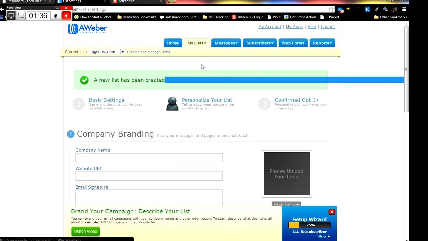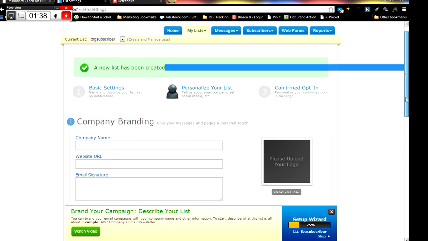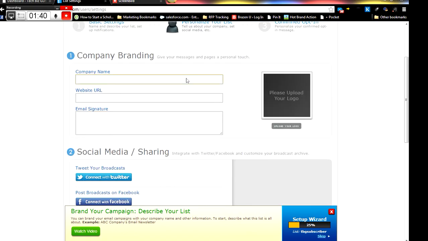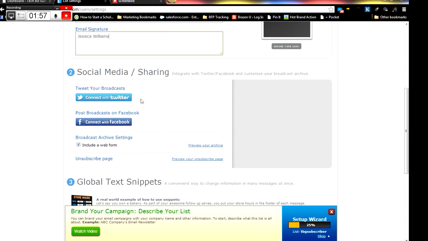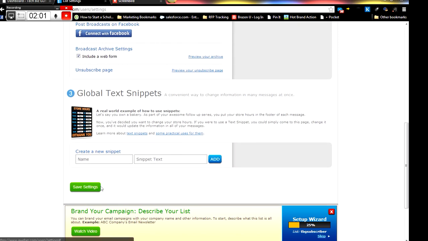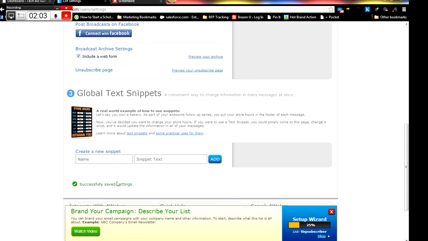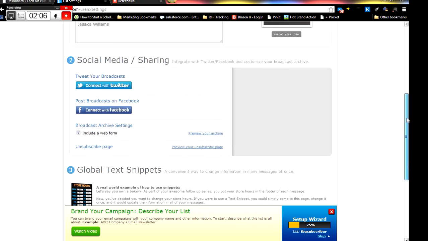Next, I can also personalize my list. So this is where I would enter my company name, my website URL, and maybe an email signature. This will be all the default settings that are on my messages. And if I choose, I can set it up for social media sharing, and I can connect my Twitter and Facebook accounts. But in this case, I'm going to keep this list really, really simple, so I'm not going to enter any of that information.